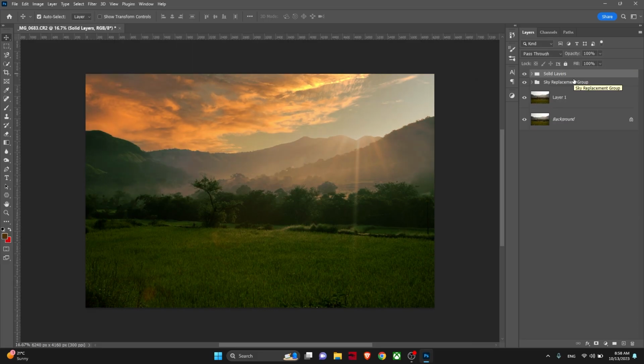Now our next step will be to merge all these layers. And how to do that? Select all the layers which you want to merge and press Shift Ctrl Alt plus E. And this way we will get a merged, separate new layer which we can work on.